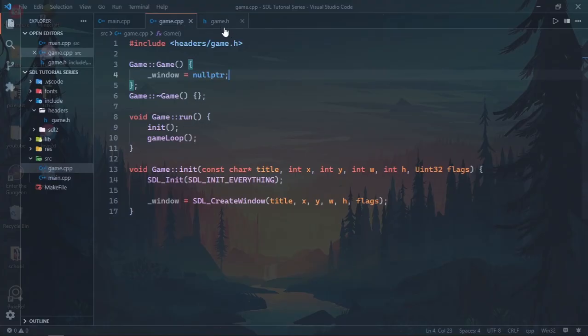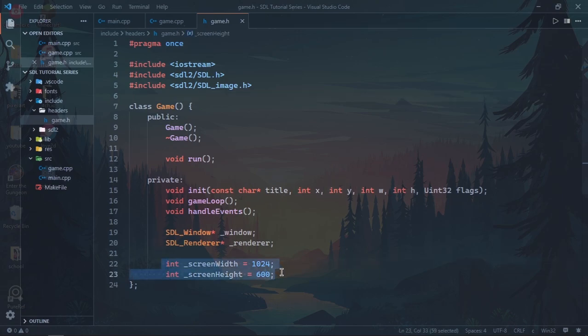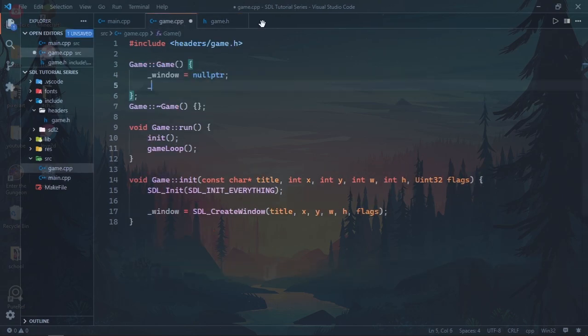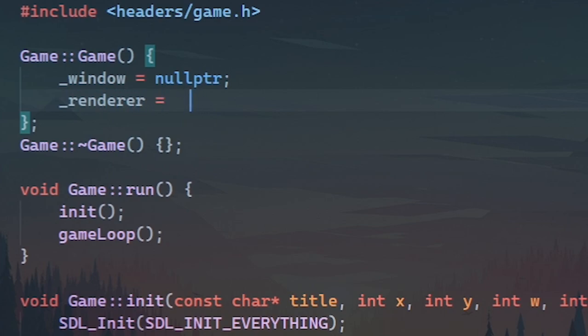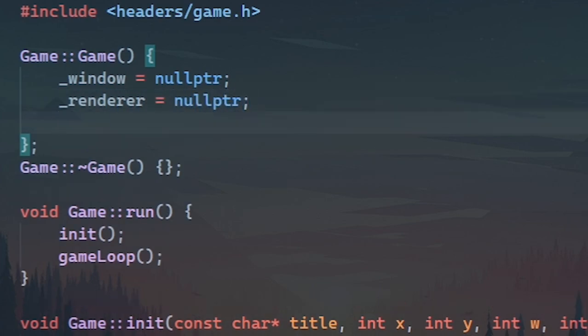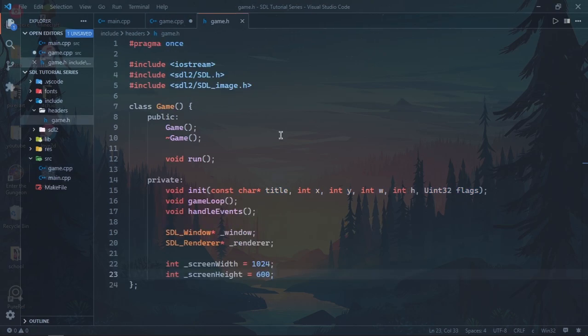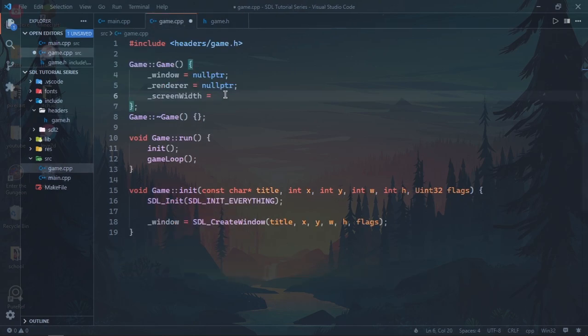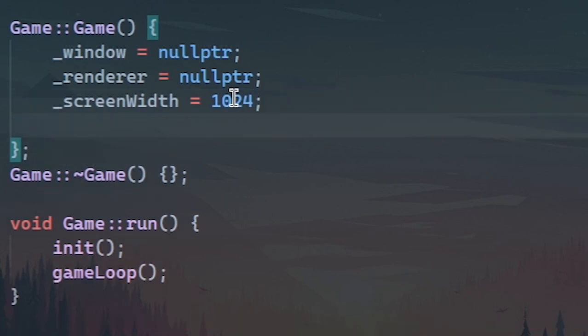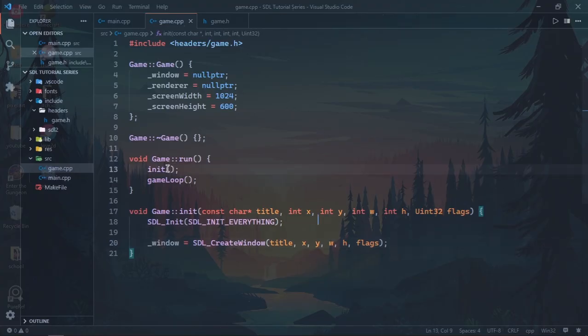So yeah, we're also going to set our other variables to null pointers as well, so our renderer to a null pointer by default. And then we're also going to create our screen width, and usually you don't want to set your values here, so I made a mistake there. You can just remove those, and we can set the values here. So 1024, and screen height to 600. Now let's go ahead and go into the init function and put in these flags, because if we don't put anything in, we're going to get an error.